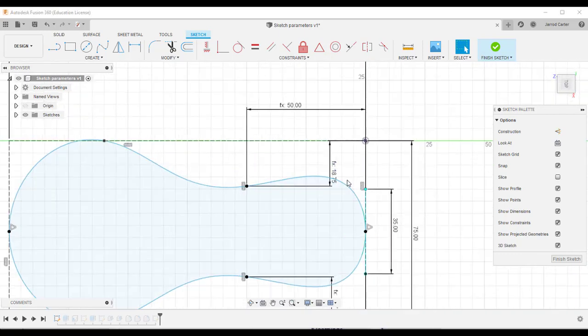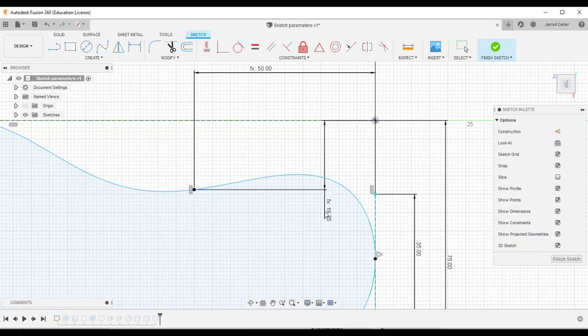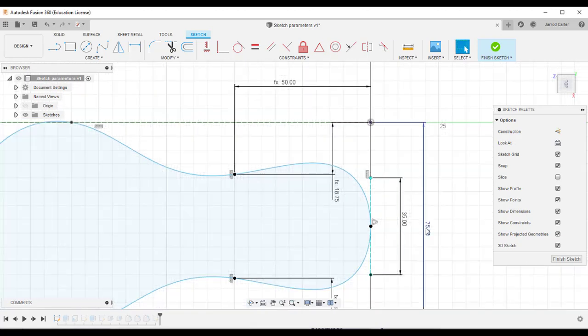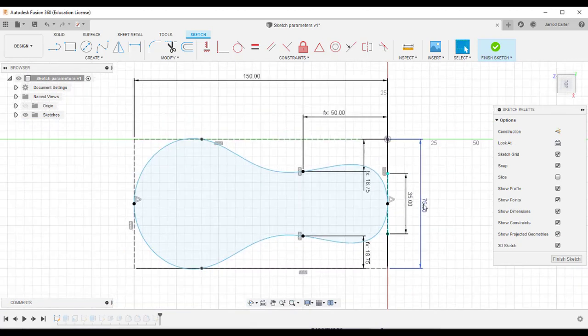I also have this value down here. Now the value for this dimension, the equation I should say, is D2 divided by 4. Now if I just hover over the 75 millimeter dimension here, I can see that's D2. So whatever this value is, this will be a quarter of that dimension.